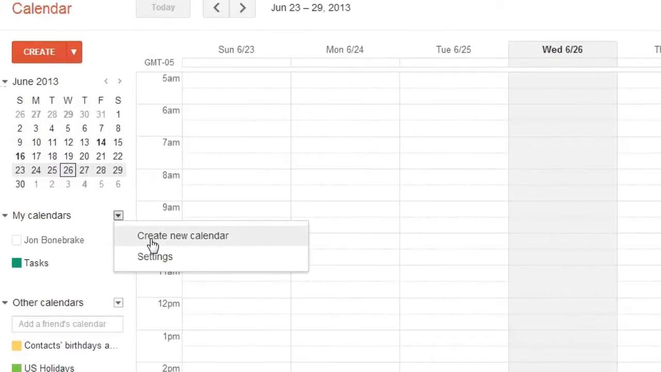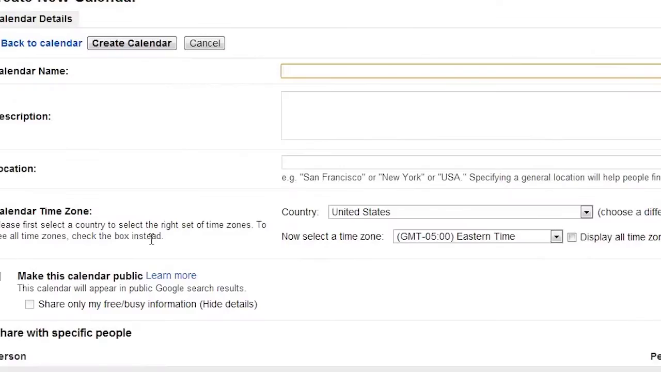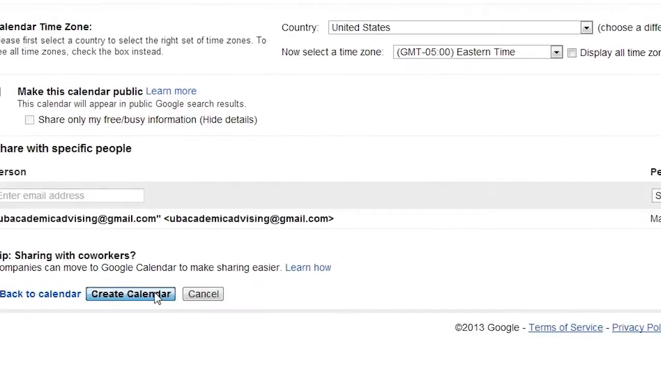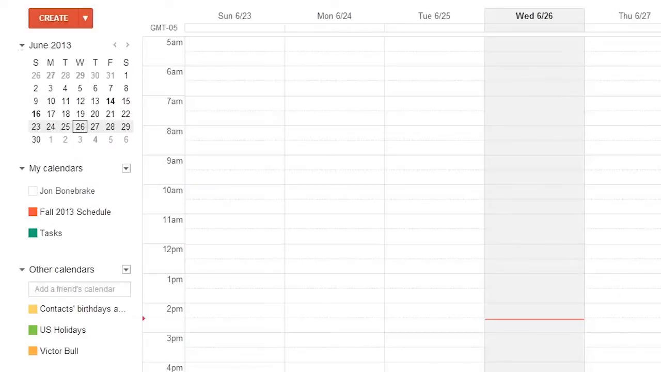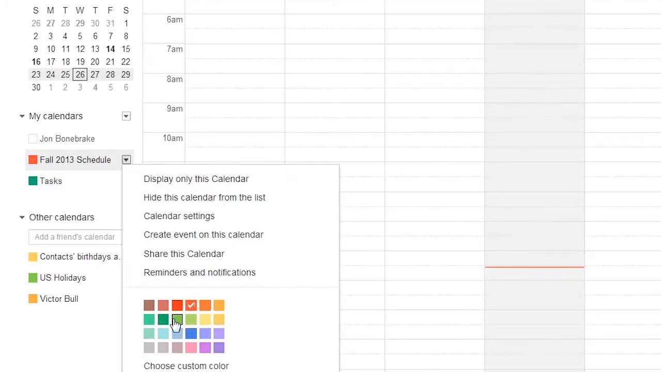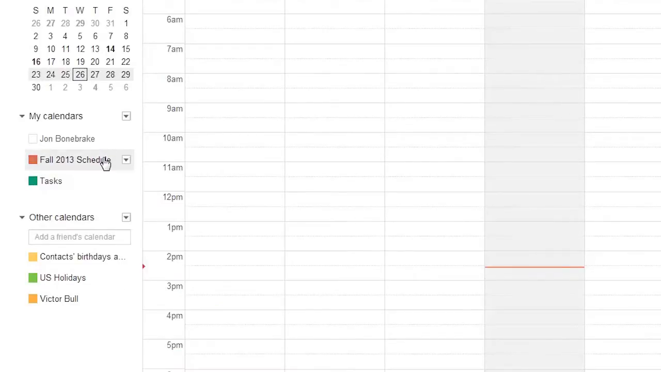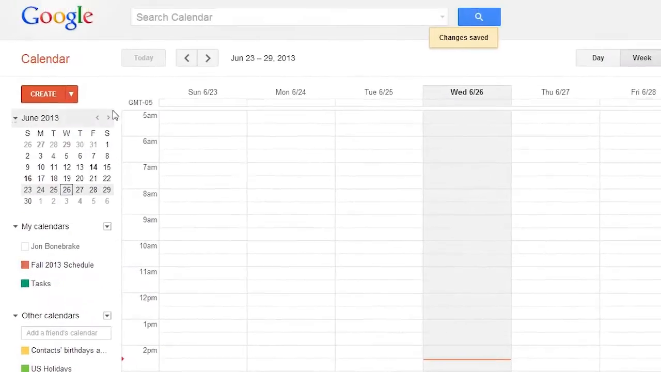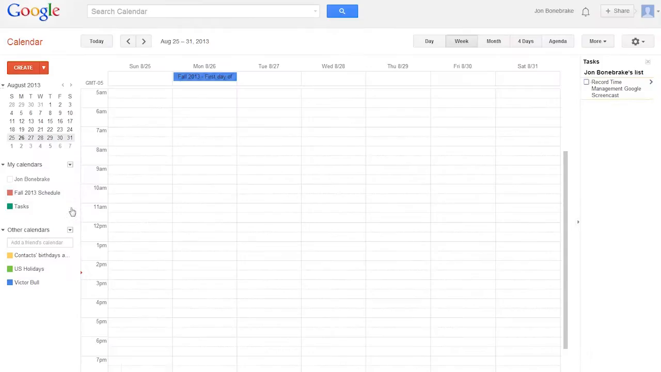Now it makes a great deal of sense to have multiple calendars within your Google Calendar account, all color-coded, so it doesn't become confusing. In this case, we're going to create a calendar just of your fall class schedule. And then you'll see it pop up under your calendars. There's your new fall 2013 schedule calendar. Then let's move ahead to when classes begin, so let's move our mini calendar here forward to August.